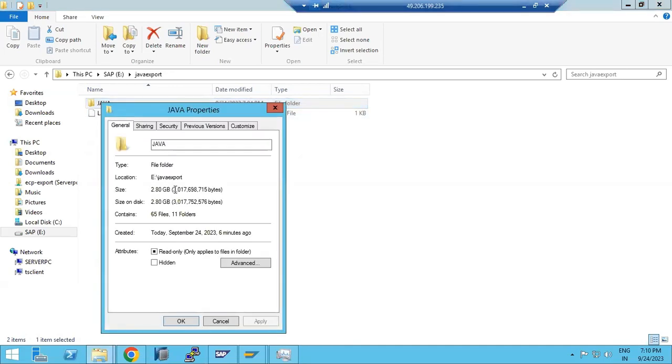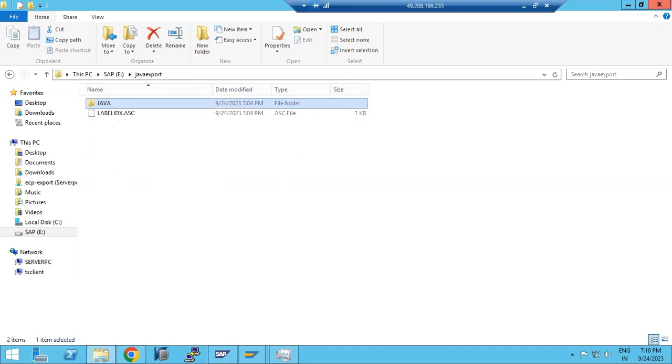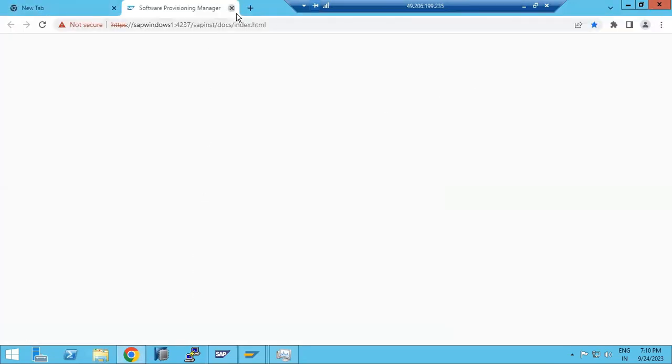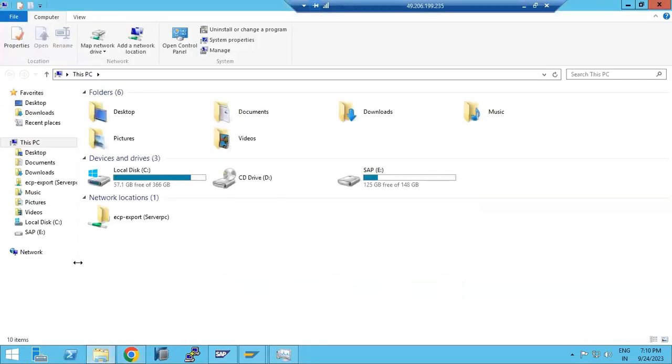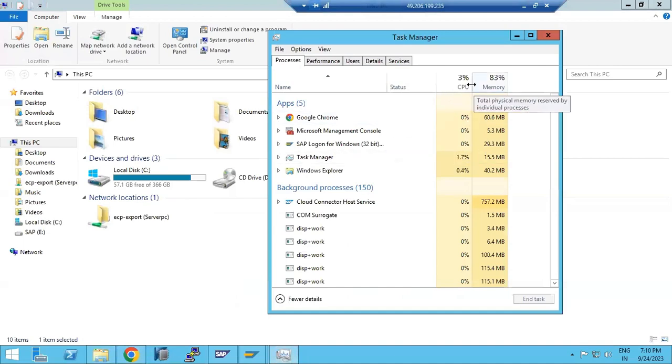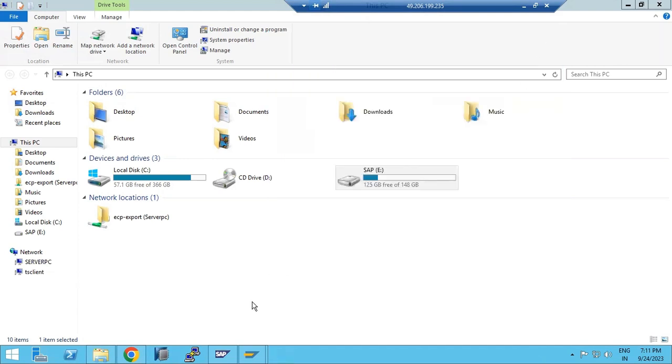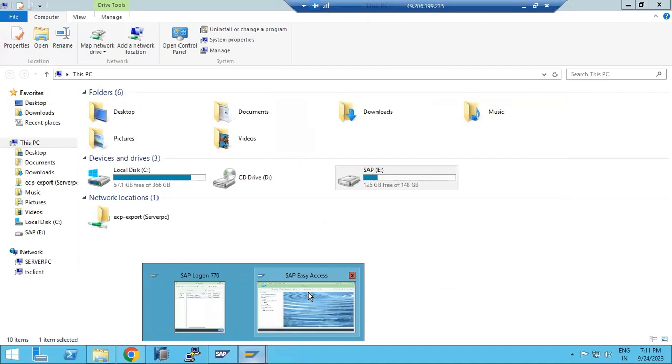What is the size? 2 GB, 2.8 GB. The data has got exported here. Now either on the same system or a different system, we can do the import option. Using this export-import method we can also build a new system. See here, the CPU utilization decreases to 1, it is very much idle. Memory is 83%. It has fallen to a single digit.